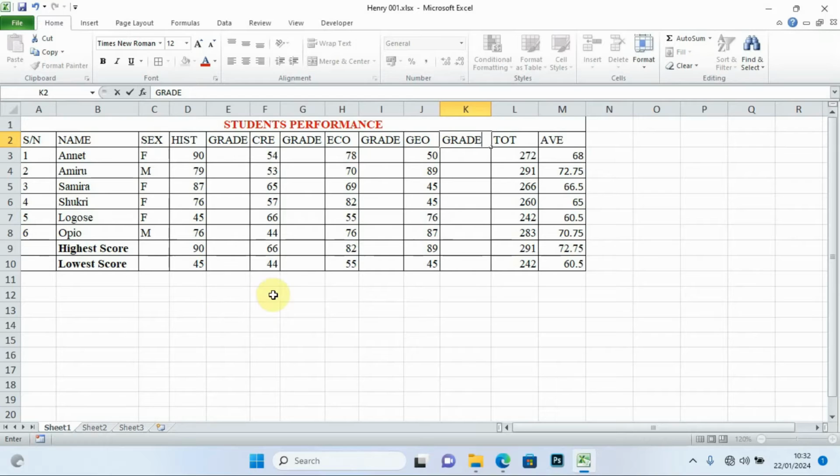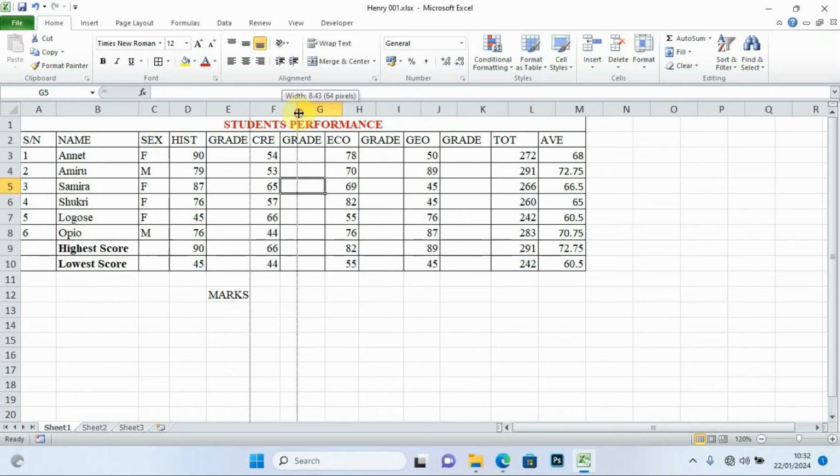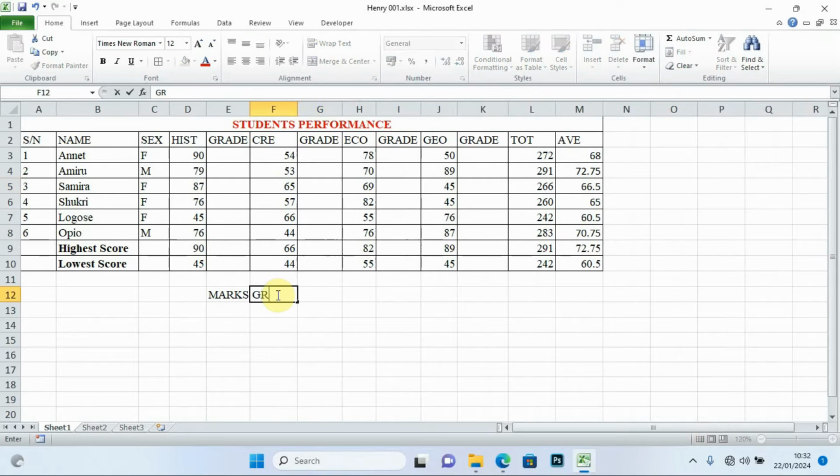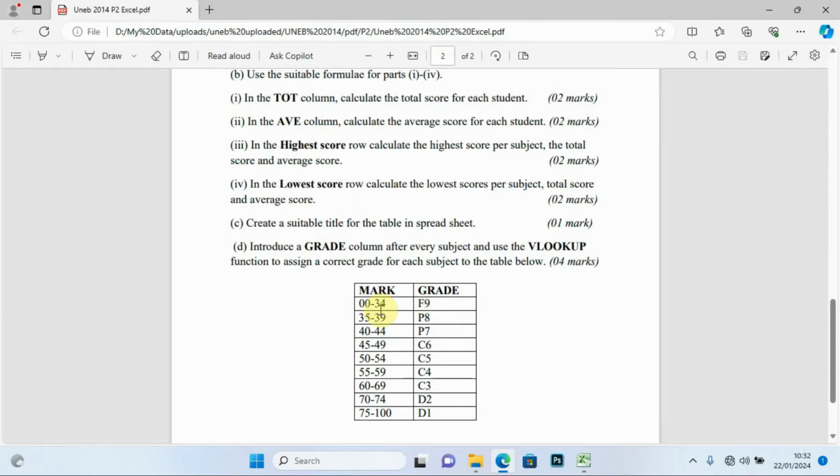By coming to any option that we have, for example, I can come here and put marks. Then after that, let me make it a little bit bigger. Here, I'll put the grade, the way we have it here. So when we look at the question, we have these grades and we have these marks. So let's put them also.